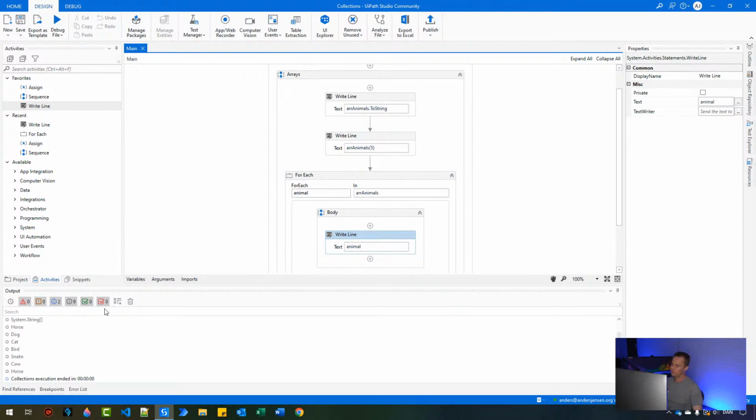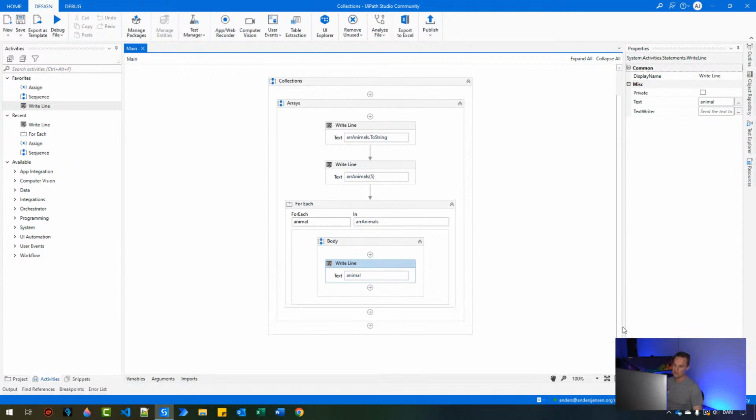And as I said, arrays are usually not the thing that we want to use. We want to use lists. They're very similar to an array. It's just that we can manipulate a list at runtime. We can add items to it.